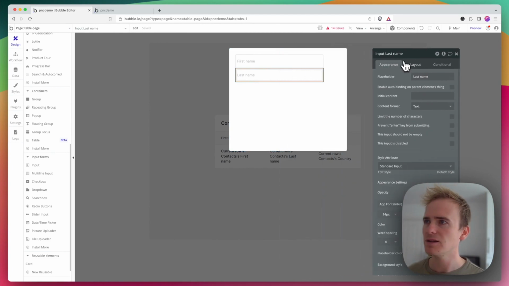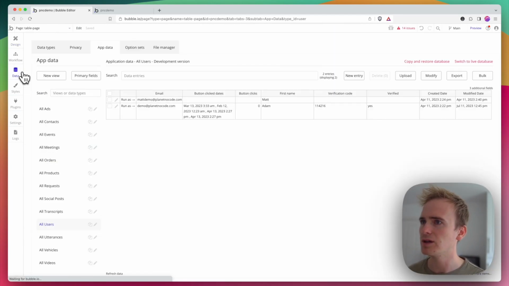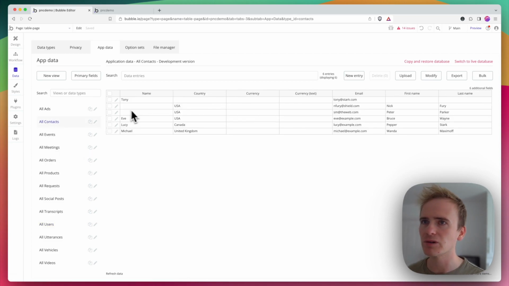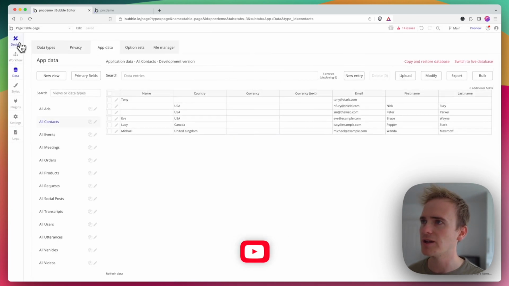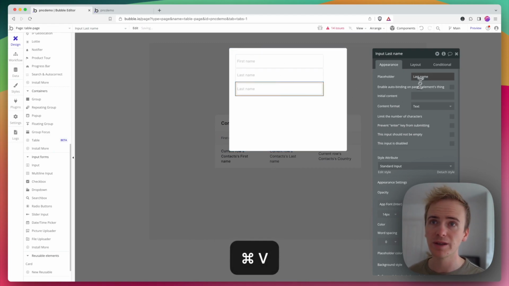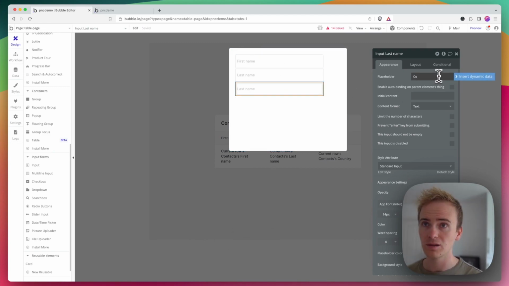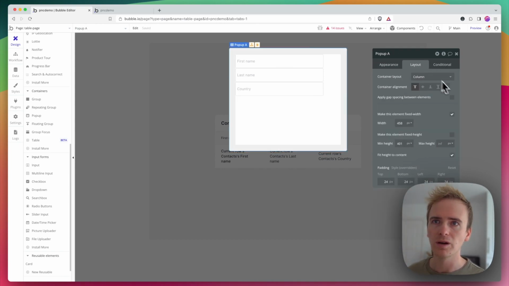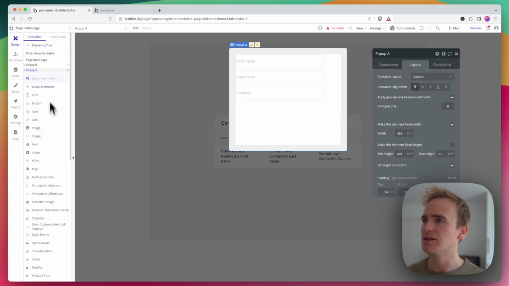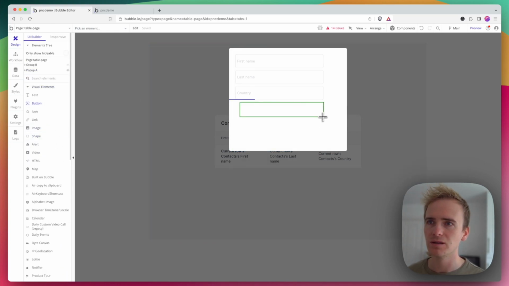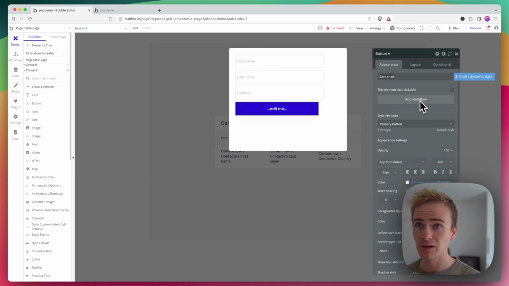And then I actually think that country is an option set. Let me check on my contacts. No, country is just a regular text field. Fine. Let's just copy and paste this one then and say country. I'm going to add a little bit of a gap to make it all neat. And last thing we need is the button. I'll just say save changes.